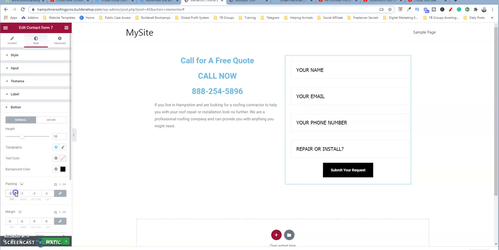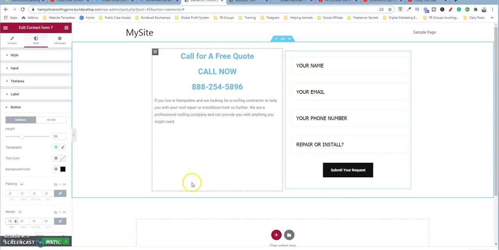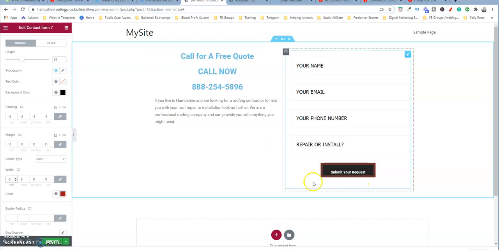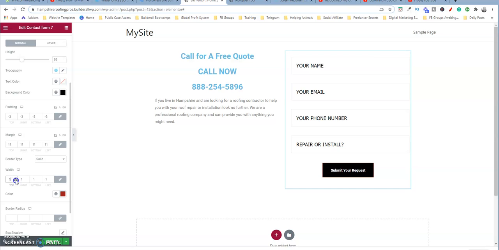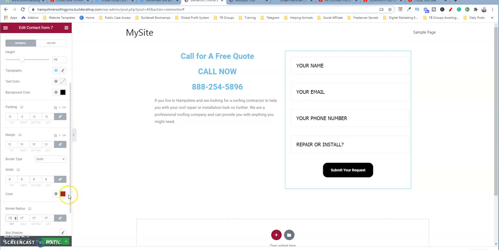The padding again. See what it does with the padding, so let's bring that back. The margin, the same thing. It's doing the margin around the submit button. And let's see, the border type. The border type is solid, so if you want to, let's increase the width. See, you have a border around it. And then you can change the color of the border and the border radius. The border radius meaning, do you want it rounded? Watch what happens. See what it's doing? It's rounding the edges of the button. So there's a lot of different things that you could do.